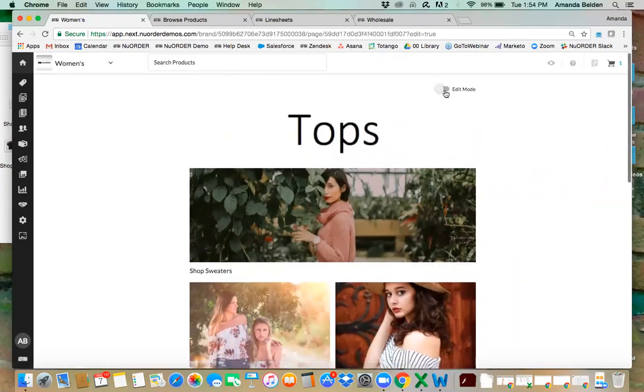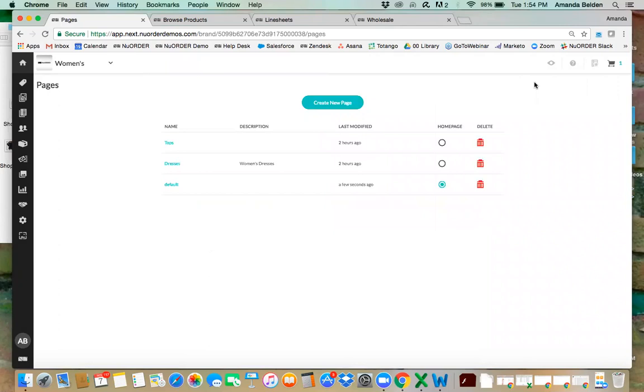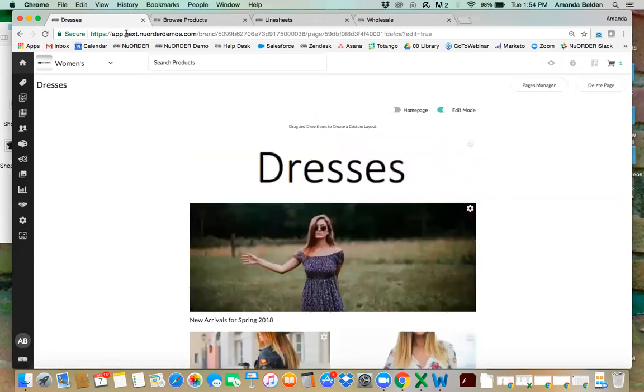So if I go to edit mode and I go back into my Pages Manager, what we see here is our default. So this is our home page that we see when we first log in. And then we have our other pages. How we linked the tops and the dresses pages to images in our default is just by copying and pasting the URL here. So that's how you can have multiple pages and they link to each other.